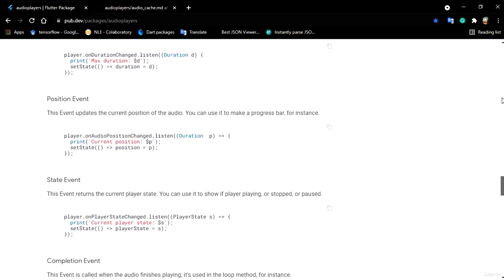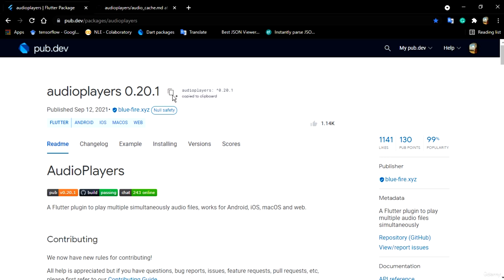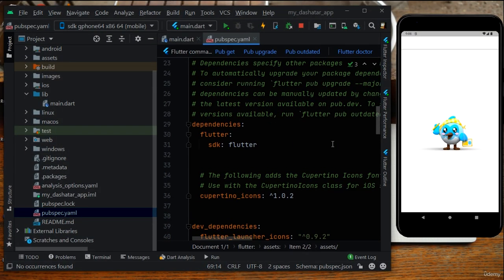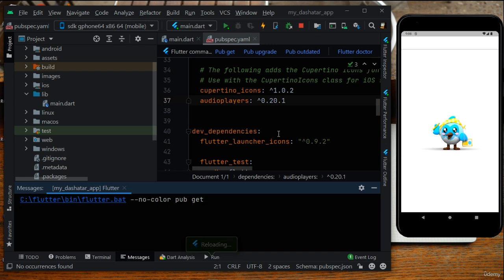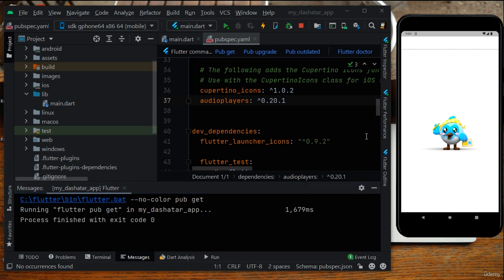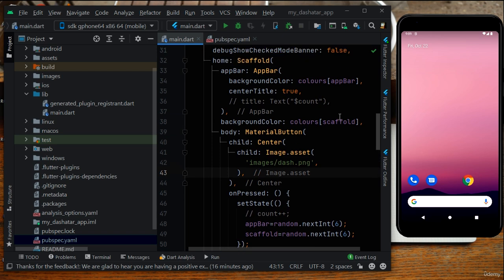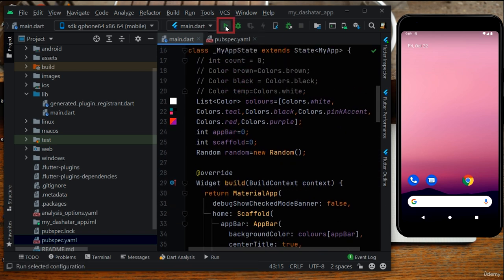Now, let's just copy the package name from here and paste it under dependencies, just like that. Let's hit pub get, and if it doesn't work in the first instance, restart Android Studio and click on pub get again. And as I have told you before, if you use a package for the first time, stop the app and run it again.